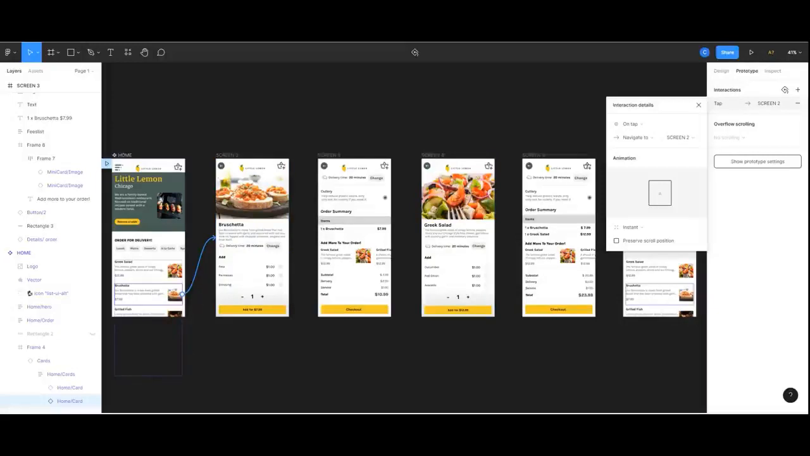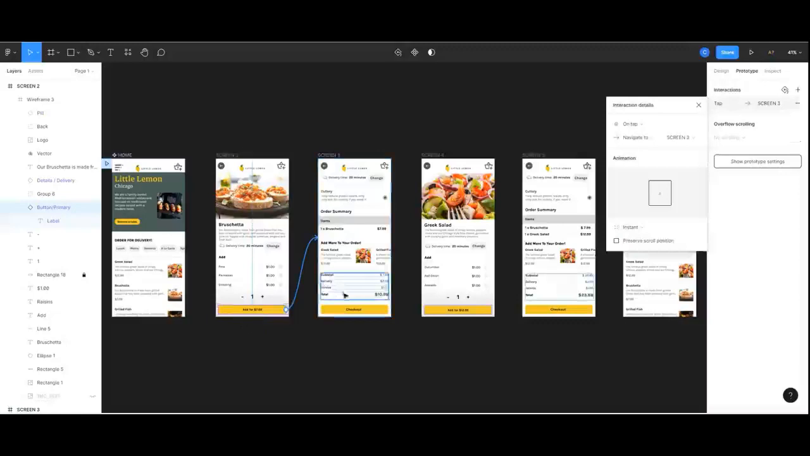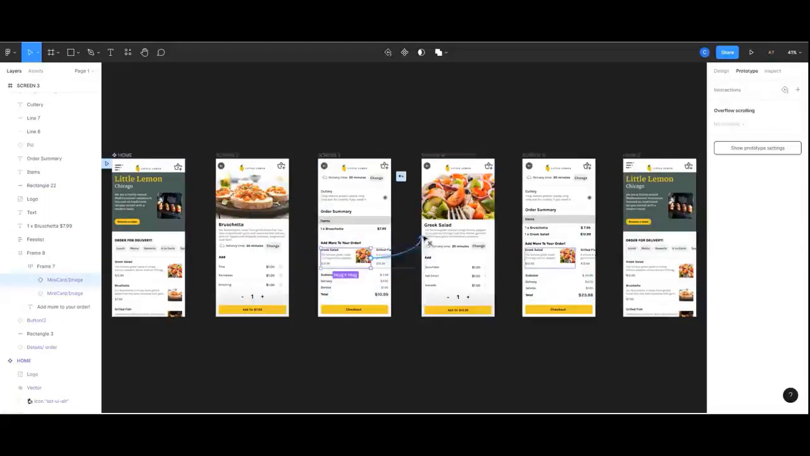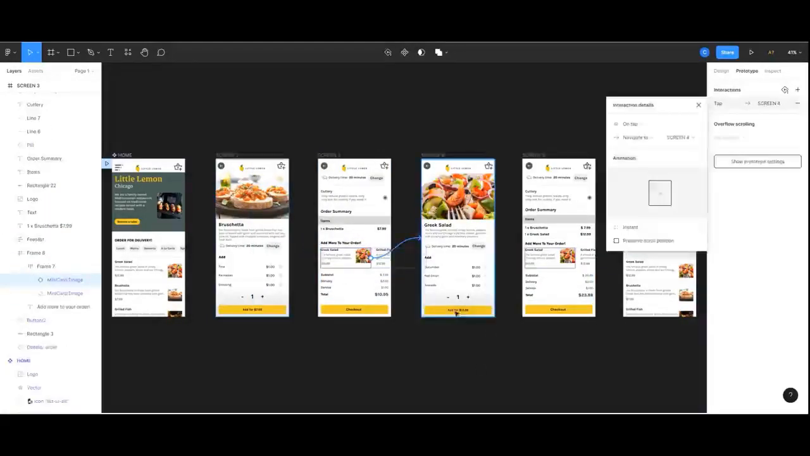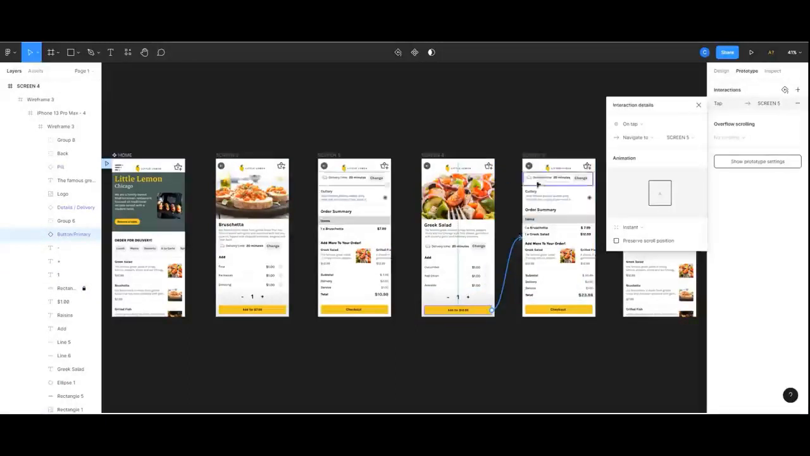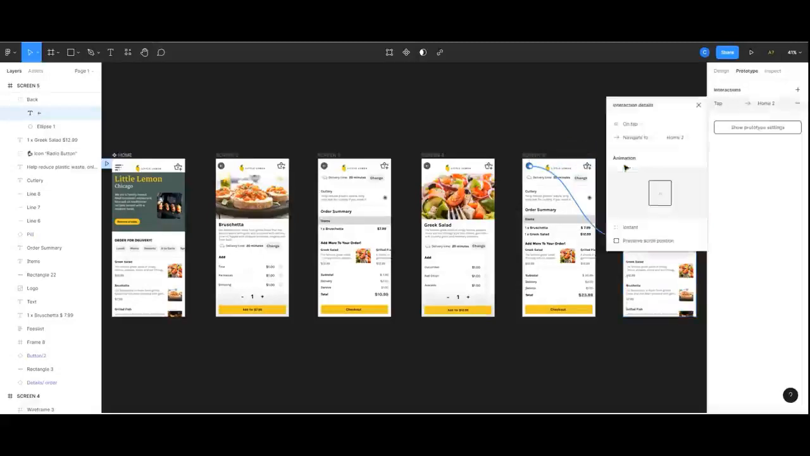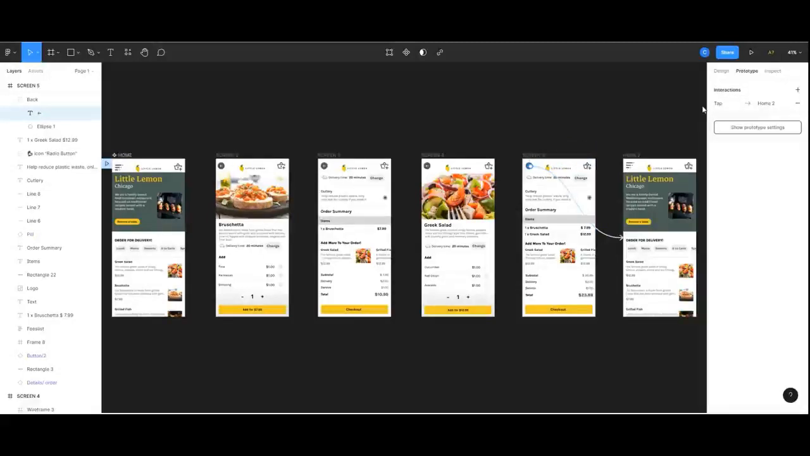The interaction details pop up on the right-hand side and it states navigate on tap to screen 2. Next, I link the Add button to screen 3. From here, I link the Greek salad element to screen 4. And then link the Add button to screen 5, which is the updated order summary, and from here I link the back button to the home screen too. Okay, now having completed the links, let's look at the interactive prototype by pressing the blue box with the arrow in it on the Figma canvas.